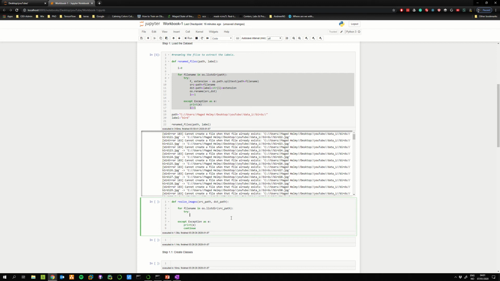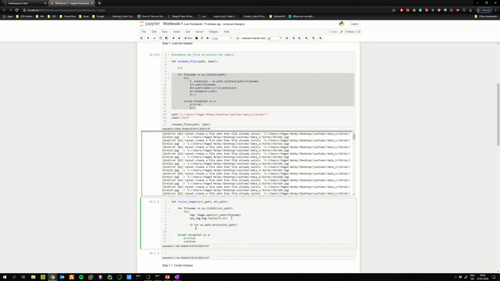So try, so open the image for me. Use image open. I think I've imported that library. So of course it's from that source path plus file name. Then I want you to just simply resize it to 64 by 64. If you have a strong machine and you just want to use the whole thing, it's also up to you. If the destination path doesn't exist, then create one. This is just safety, but I highly recommend that you create the destination path that you're gonna pass here. Make sure that it exists.